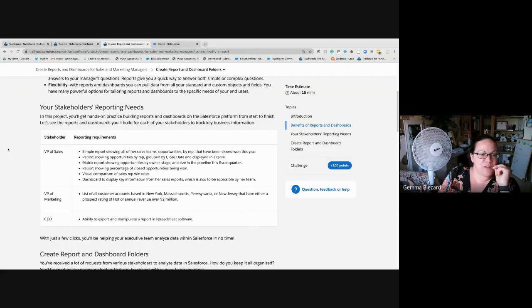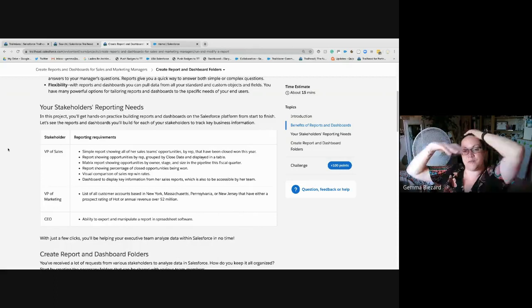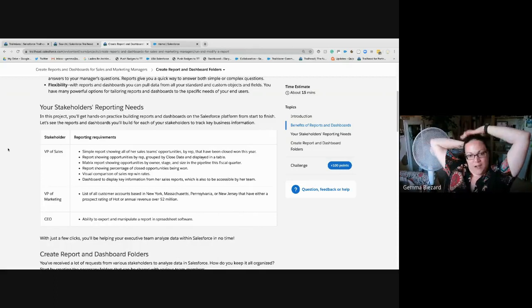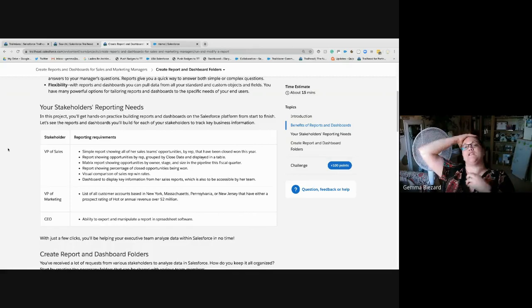Finally, a dashboard to display key information from her sales reports, which is to be accessible by her team. So this is for transparency, and time saving. So she can see all of the results of those reports in one place, but also her team can see it too. So it actually creates a little competitive spirit within her team, especially because you have a sales leaderboard.